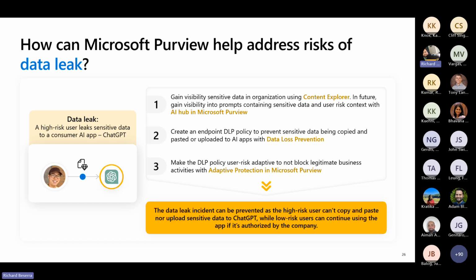Once you have that visibility, then you need to know what to do with it. How do you prevent that data from going somewhere? Now, this is going to start using some of the advanced features that Bibi mentioned earlier with Purview. In this case, endpoint data loss prevention.